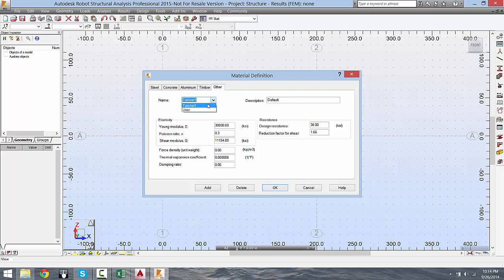Sorry, I already have this one put in from a previous time. But you can type in the name you want here, change this to 30,000, which it was already from my previous work, and make the force density 0. So I'm going to click OK. If you were making this for the first time, you'd click add, and then click OK. So OK.